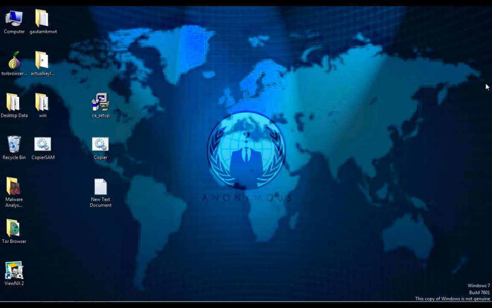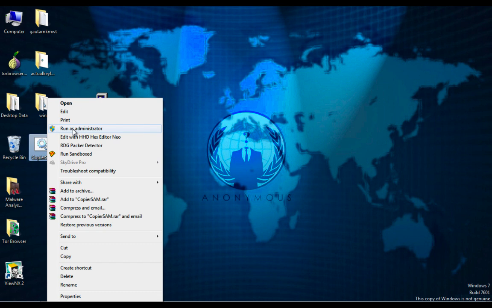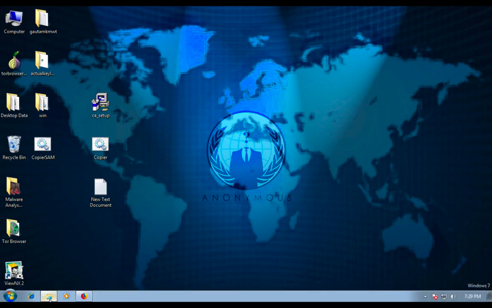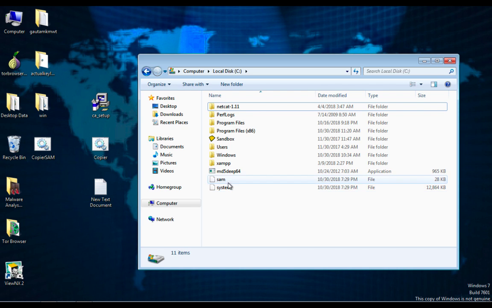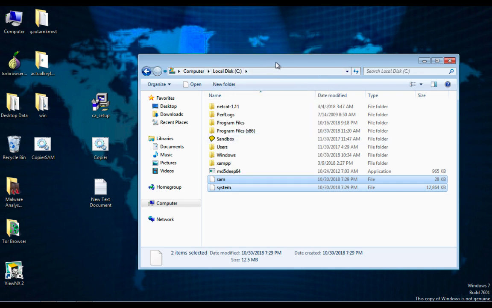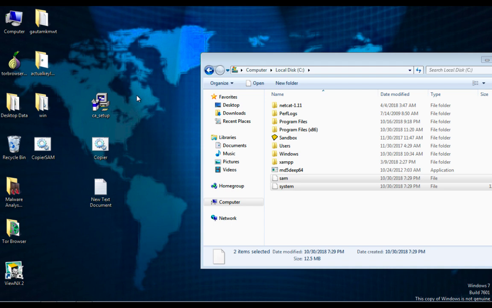So I'm closing it, and this is our SAM copier. I will right click on it and click on run. You can see some operation happened in the background. Just go and check your folder here. Here are the SAM and SYSTEM files. That's how we can copy them. I will copy them and paste them onto my desktop, so it will be easy for me to do the task.